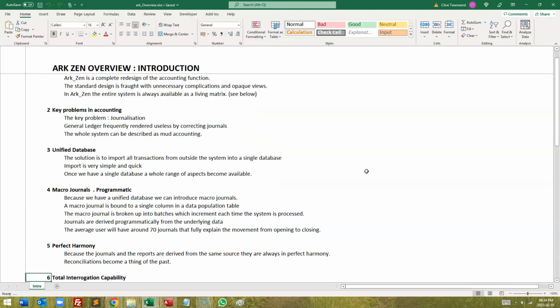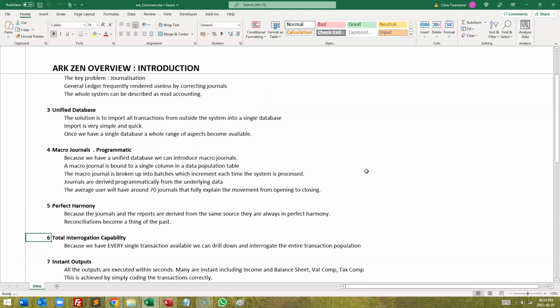This brings us to our next line, which is perfect harmony. Okay, and what we're saying here is, by definition, these things are all in balance. You never have a reconciliation. There is nothing to reconcile. Everything ties back to everything else. In the next video, where we show you exactly how everything fits together, you will see this perfect harmony actually in action. Okay, we've already mentioned our ability to do total interrogation, multi-dimensional total interrogation. You'll see how it works. It's beautiful. You drill down, you can see everything that's going on, and once you get used to it, you'll wonder how you ever did it beforehand.